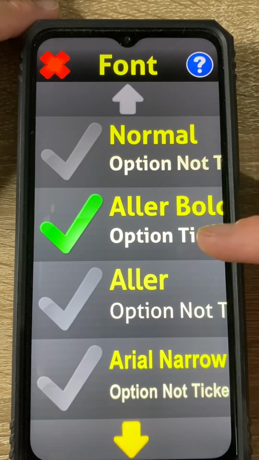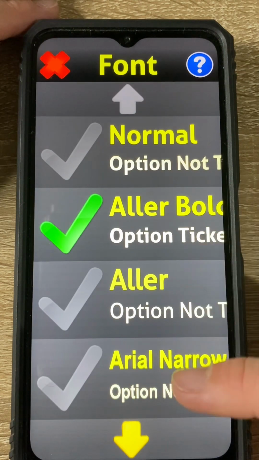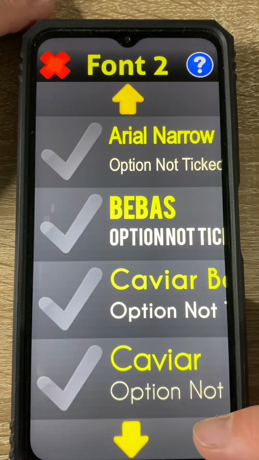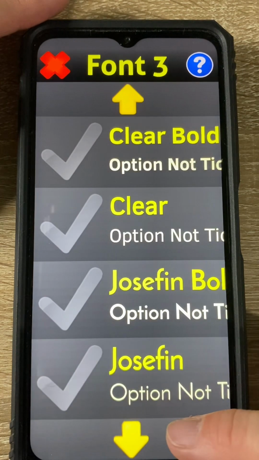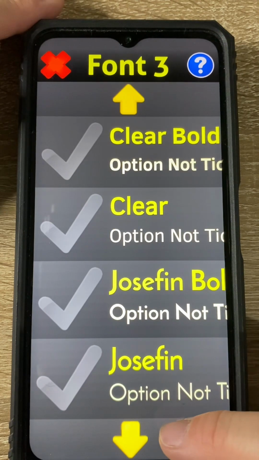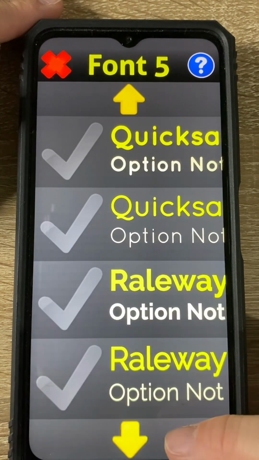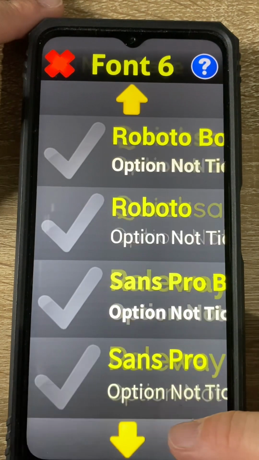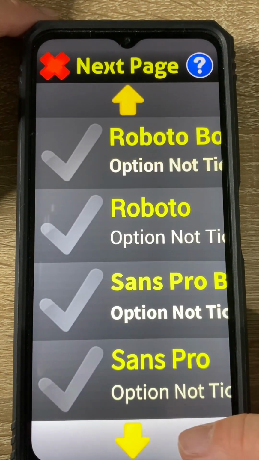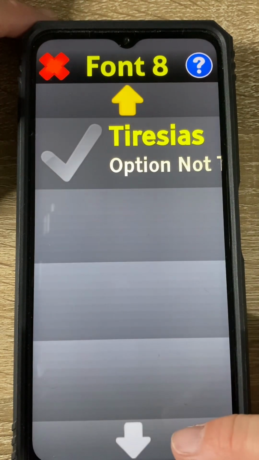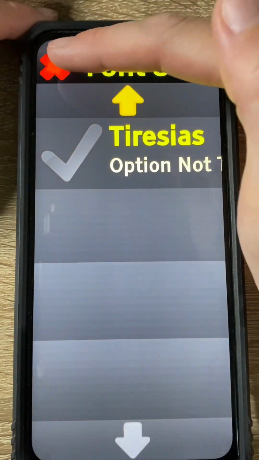So we've got Ala Bold, which I've got on at the moment. You have Arial Narrow. Page 2 of 8. You have quite a few options here. Page 3 of 8. Page 4 of 8. Page 5. Page 7 of 8. And there really is a lot of options. Page 8 of 8.